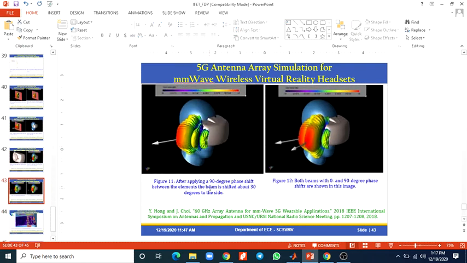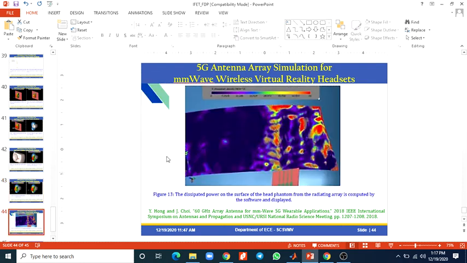Then finally, after applying a 90-degree phase shift between elements, the beam is shifted about 30 degrees upward. Both beams, with 0-degree phase shift and 90-degree phase shift, are shown in this image. Finally, the user can see the dissipated power on the surface of the head phantom from the radiating array, computed by the software and displayed. These are all developed for 5G antenna array simulation for millimeter wave wireless virtual reality headsets.